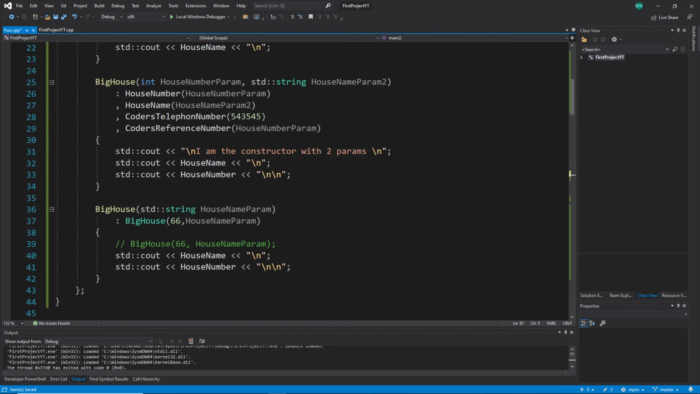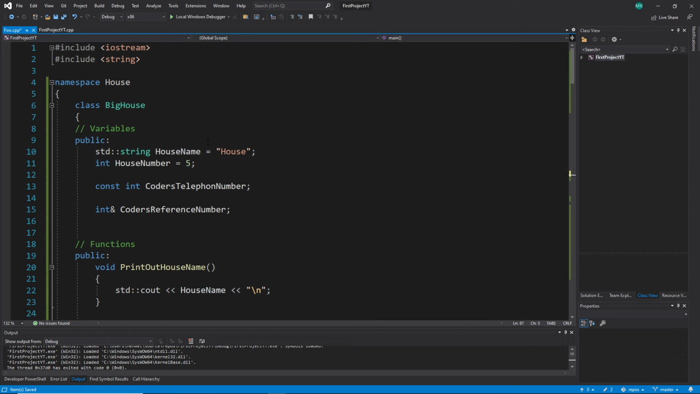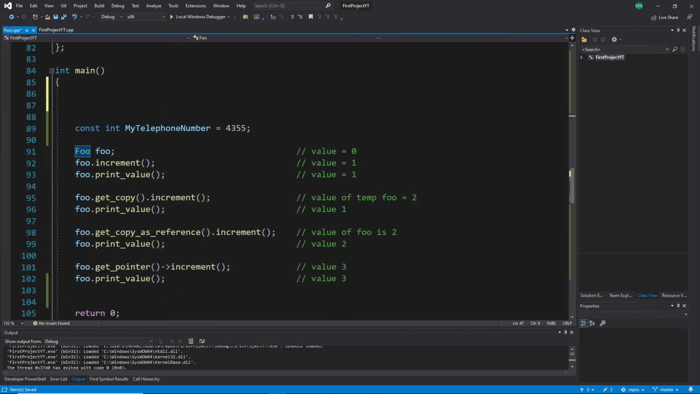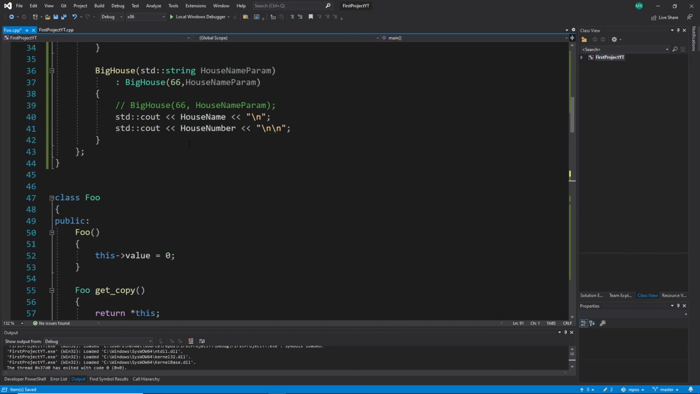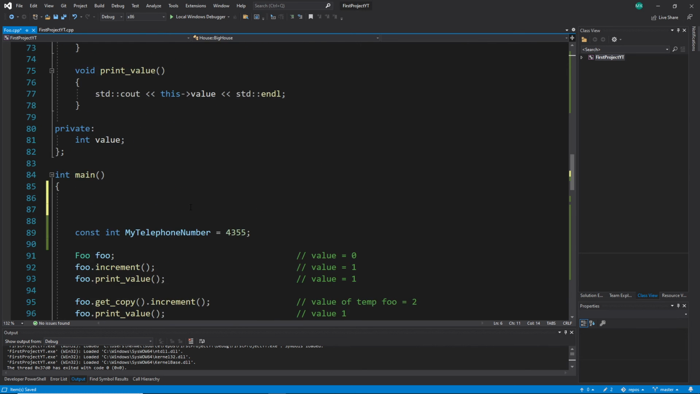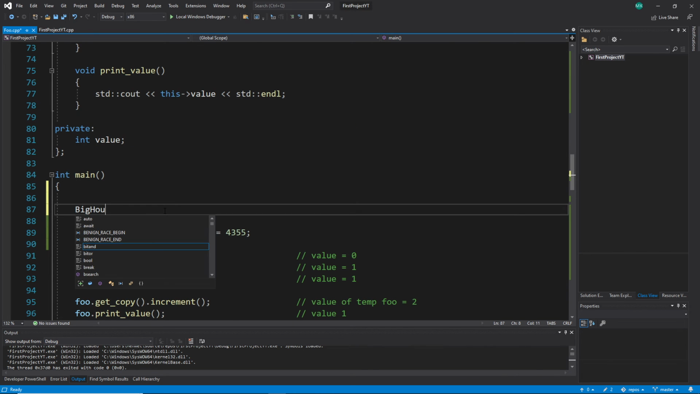To create a house, how do I create an object, a variable of a class? We use the class name, but be careful, you always have to check where the class name is. For example, this Foo you would create directly like so. But in my case, this BigHouse is in a namespace called house, so I have to use house and the resolution operator to get to it, because it will not work if I just write BigHouse. The compiler says, where is this BigHouse? I can't see it.